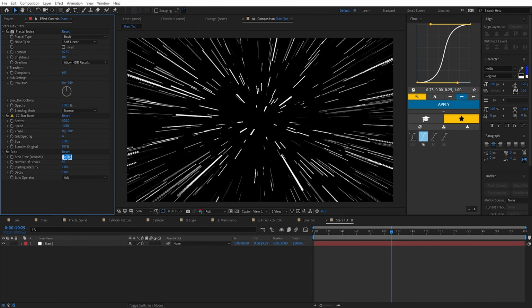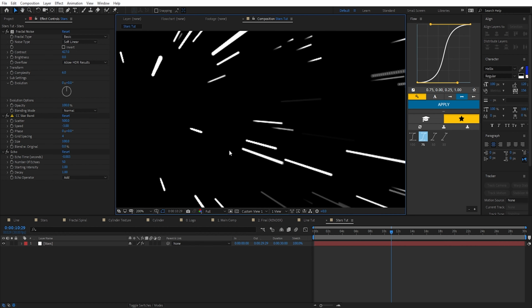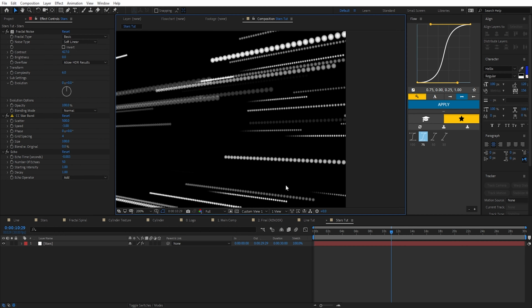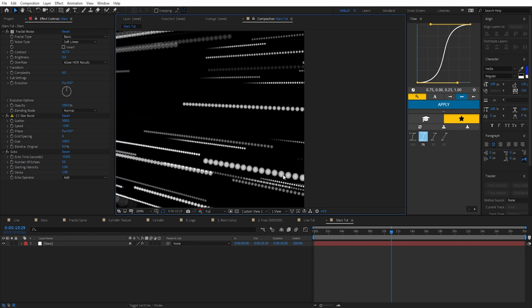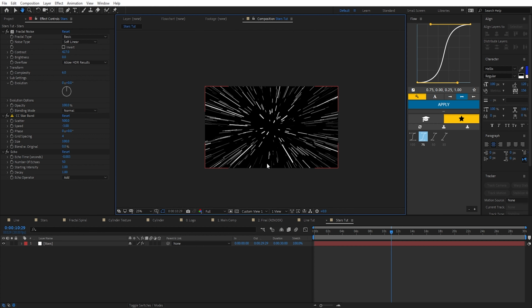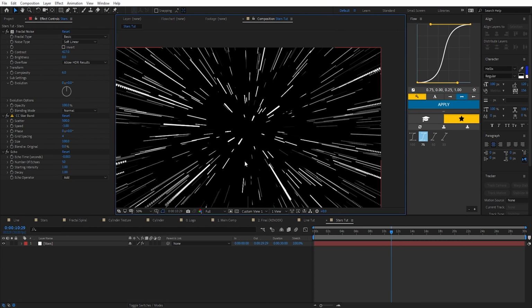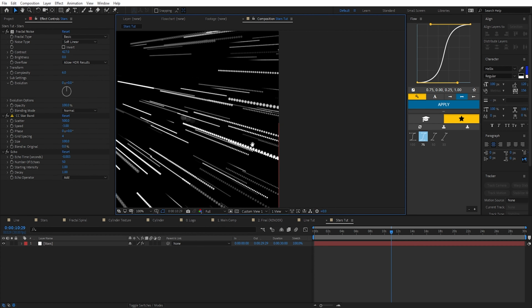Now, seeing as we have the increments very low here, that means that the echo is happening very close to each other. In turn, we have these lines. Now, of course, you can still see some splitting right here at the end, but this is not going to be visible once we apply all of the distortion effects, so that's not really a problem.